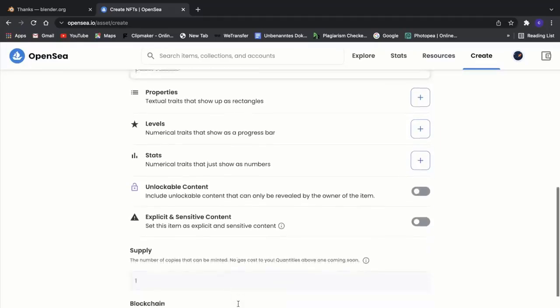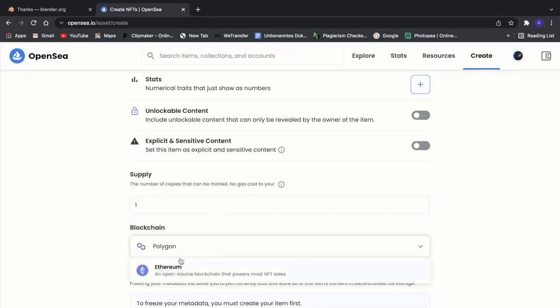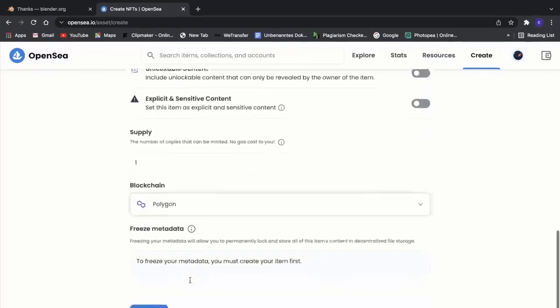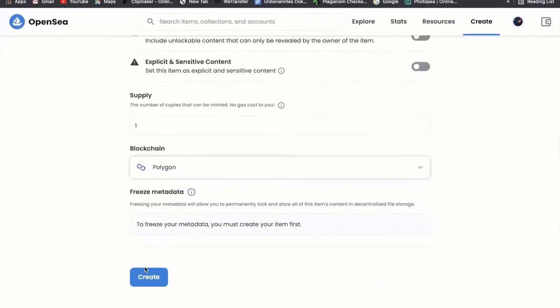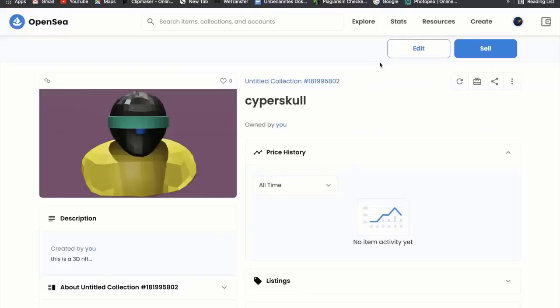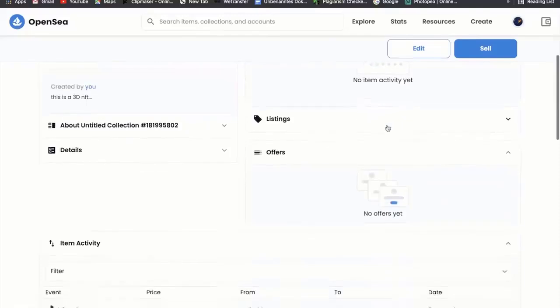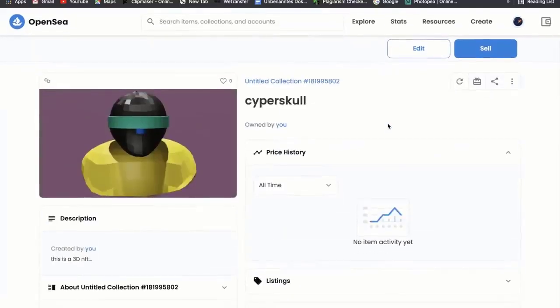So just skip that. Then we are going to say supply 1, obviously, and we are going to use Polygon because it's gas free. Then the last thing we need to do to create this whole NFT is to click on create. And now we're waiting. And as you guys can see, we have created our NFT, as simple as that. And basically everybody can do this. I hope you guys try to do this too.